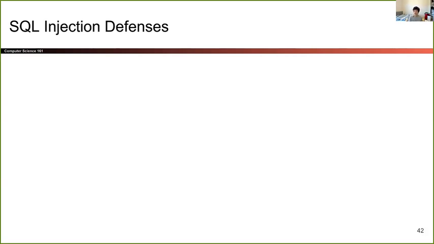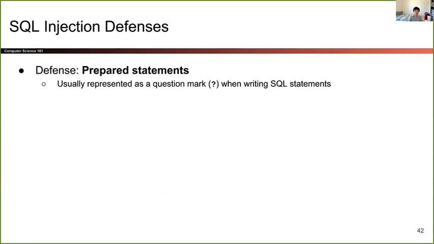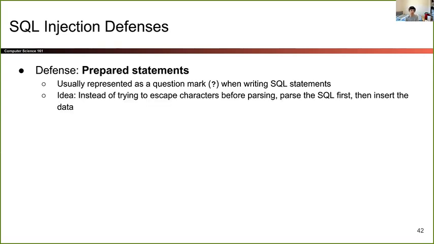A better way to defend against this is something called prepared statements. Generally, you'll see this as a question mark when you're writing SQL statements. So the idea is, instead of trying to escape things and pass it to the SQL interpreter in a way that it won't treat those characters as control characters, the idea is to have it fully parse the statement first, and then when it sees the question mark, it'll know, okay, this is something that will be filled in at the end.